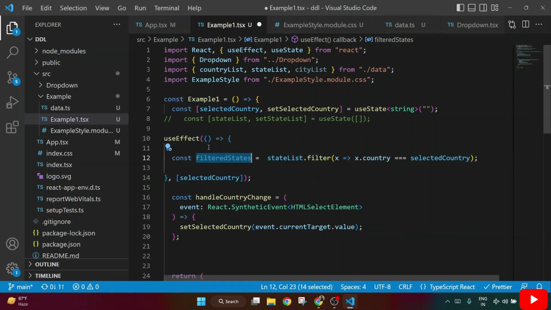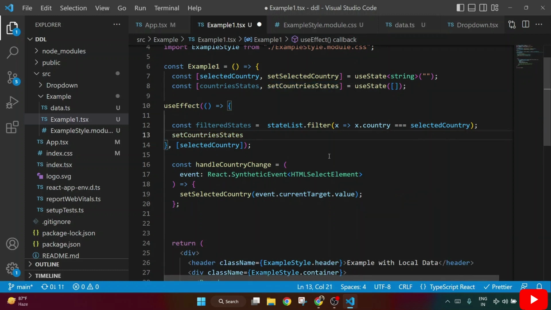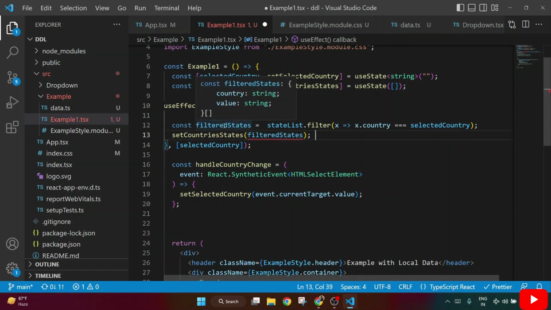Okay, and now we need to apply this to the state. For that I can uncomment it and rename this to countries states. Yeah, and to update that state, let's create set countries states. Okay, and we need to call this method now at this place, and here we need to pass the filtered states. Okay, it's a country and value.